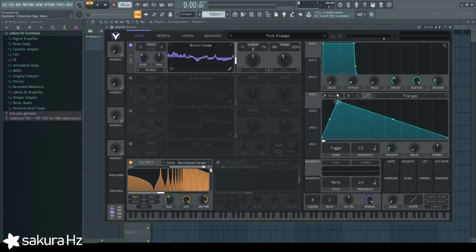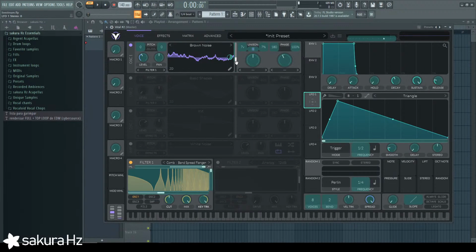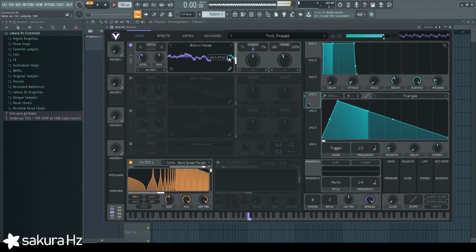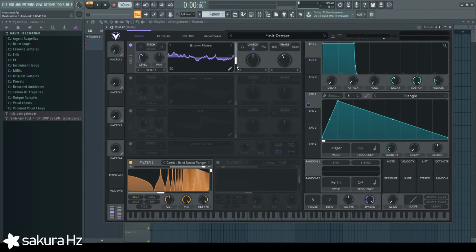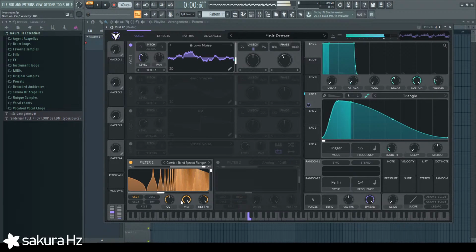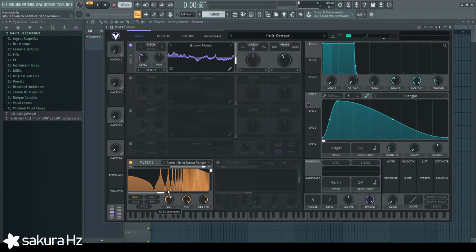Let's just use an LFO this time so I can use the stereo function. Let's just do the basic stuff first. Okay, this one is a bit crazy, right? And you can also do this thing with the LFO. Oh, okay, wait.